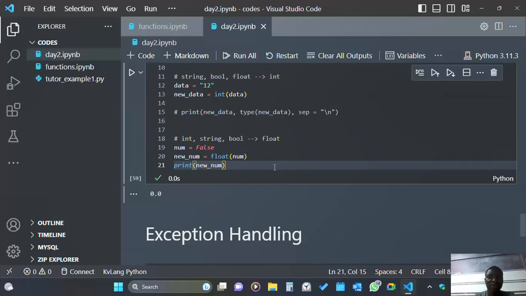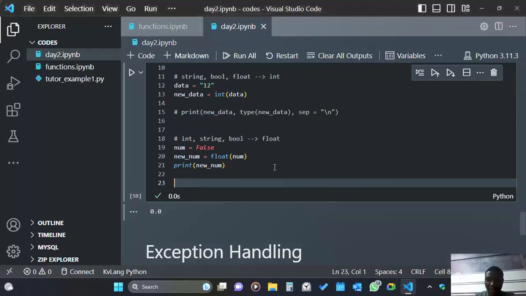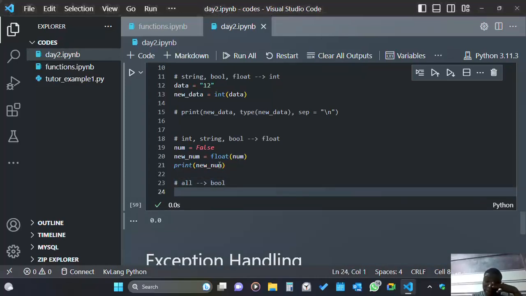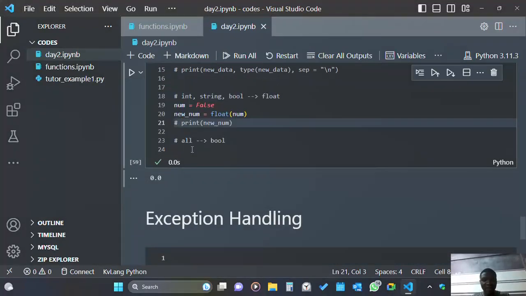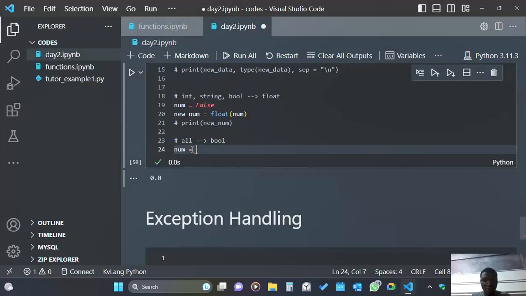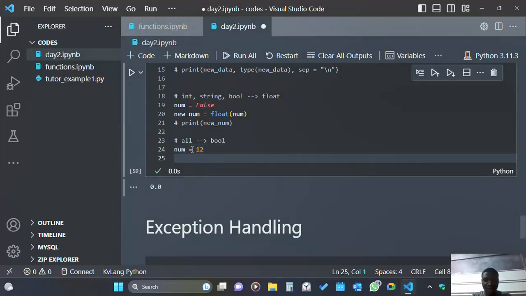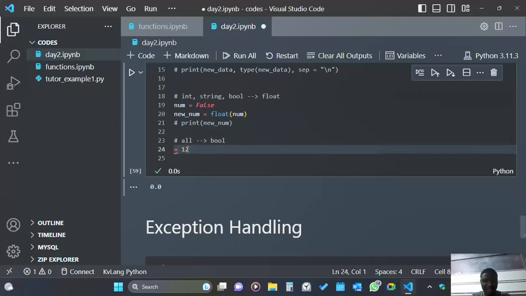Okay, so let us look at how to convert other data types into Boolean. For Boolean, you can convert all data types into bool. Let me comment this one out. For example, let's say we have data like num is equal to 12. Now if I'm to convert this, let me use a variable name as x.